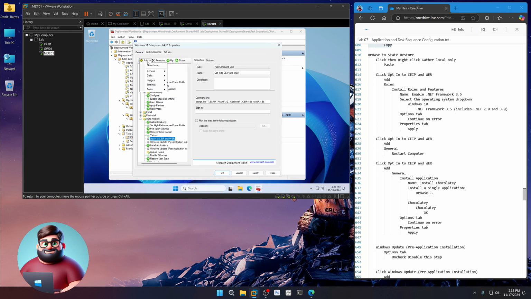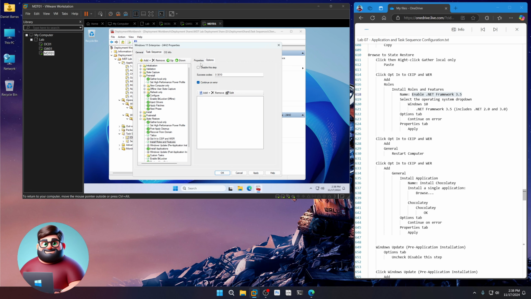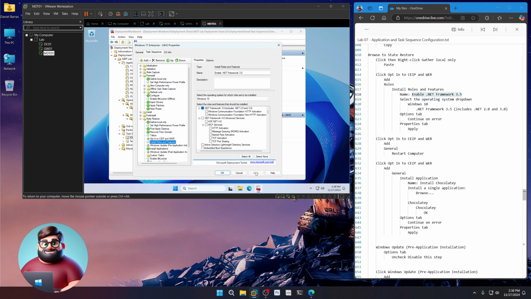I'm going to click Add, okay, Roles, Install Roles and Features. Okay, in the drop-down, it should say Windows 10. Even though we're installing Windows 11, it uses the same one. So don't worry about that. We're going to call this Enable .NET Framework 3.5. Okay, and we're going to click this first one, .NET Framework 3.5. Go to the Options tab, continue on error, Properties, and Apply.